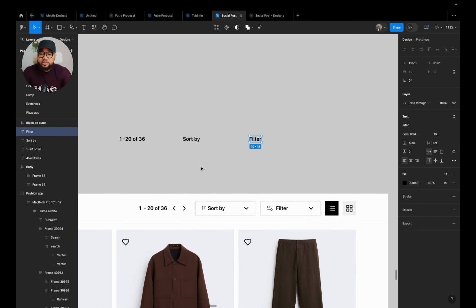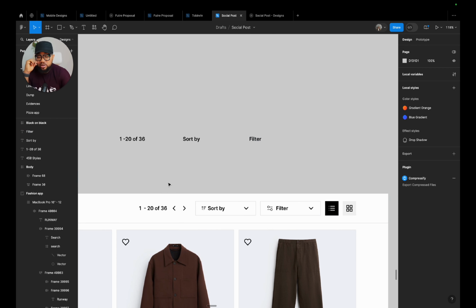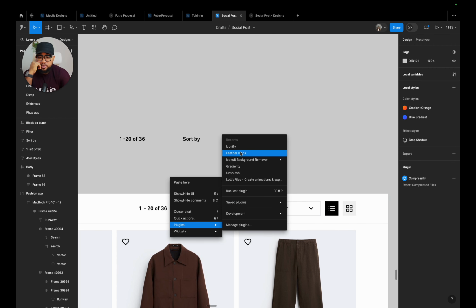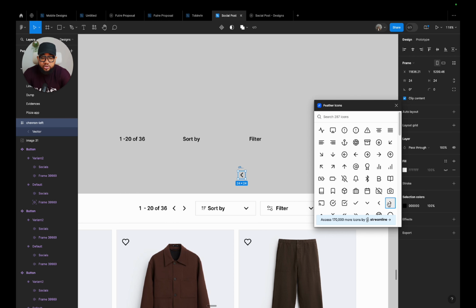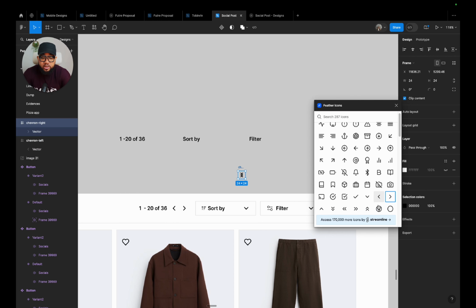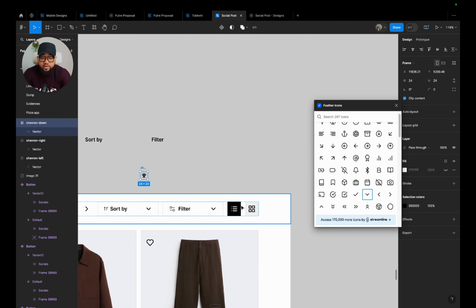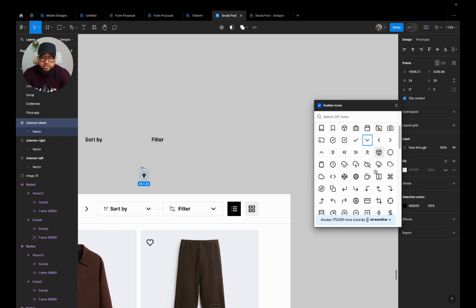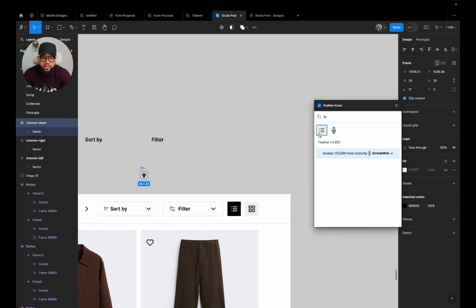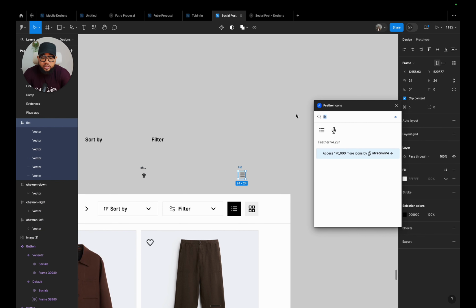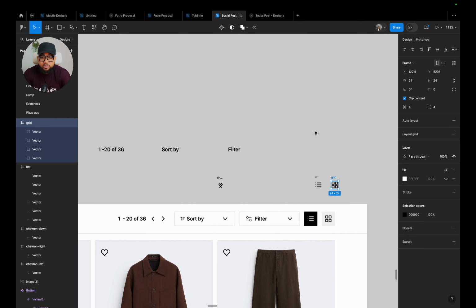So once that is done, we are going to bring all of these icons out. So we use a filter icon. So this is one, this is two, and this is three, and we're going to find this. So I'm just going to come here and type list. So look at it. And I'll type grid. So look at it. Now we're done. So get grid here, get list here.